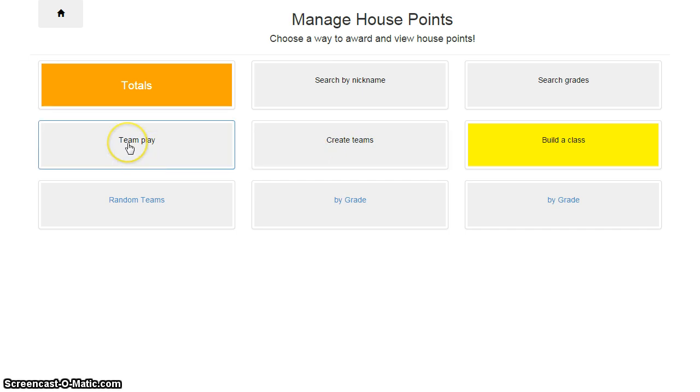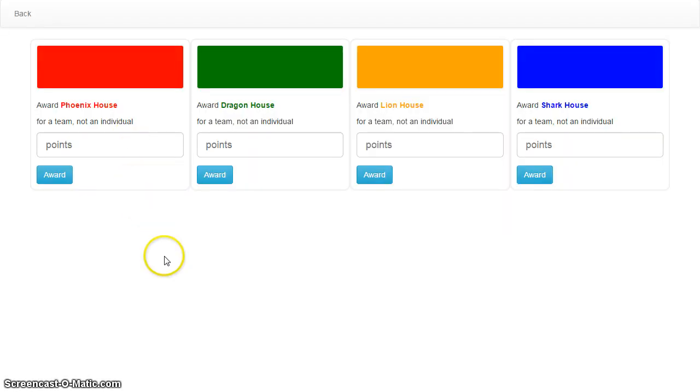Next we have team play. This is simply an area where you can award points for different houses within your class. So if you're having a little house point competition and all of the students have been separated into their different houses, you can come here and award points. So maybe in today's class, the Dragon House achieved 5 points. You can award them 5 points, and that's it done.